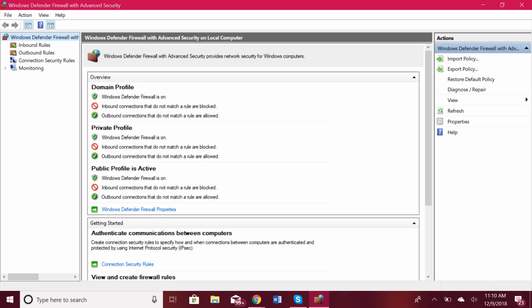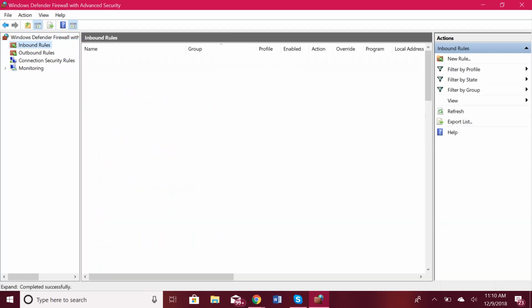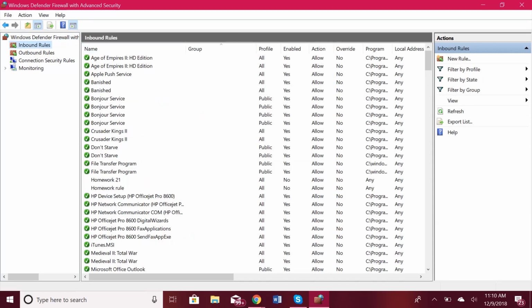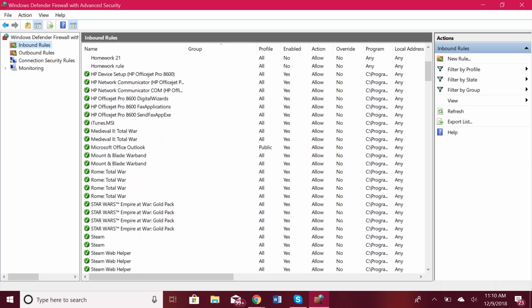So you have inbound rules, you have outbound rules. What do these do? These govern rules coming into your network, and these govern rules coming out of your network. For security reasons, let's look more at the inbound rules. So we can see that there's a bunch of inbound rules all set up for different games, different programs.